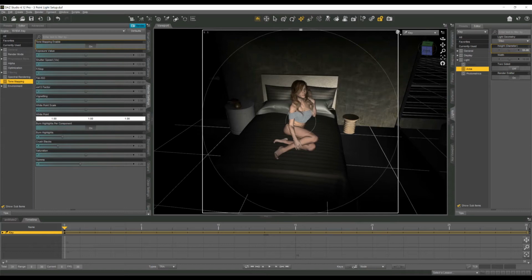So I'm going to do a 55 height and a 55 width on the lights. You want to make sure two-sided is off and render emitter is also off. We want to use that for some things, not exactly right for what we're doing today. And that is just about it. Temperature, we're going to leave it where it is.